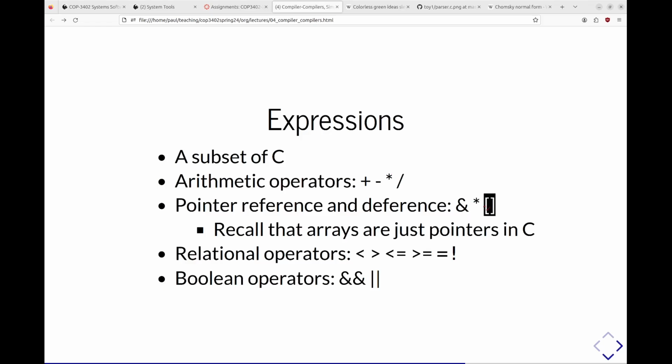And array indices. So why do I lump together arrays with pointers? In C at least, they are pointers. An array in C is just a pointer to the first element. That's why arrays start with 0 in C. It's not that they're counting from 0, it's the offset from the first element.